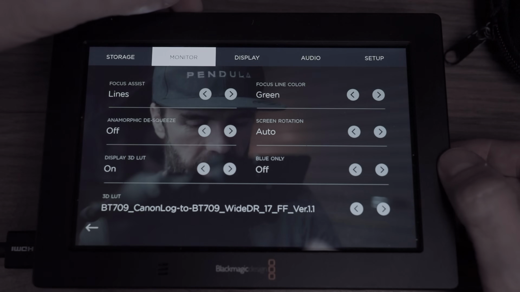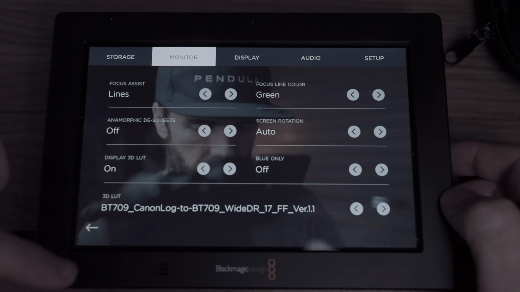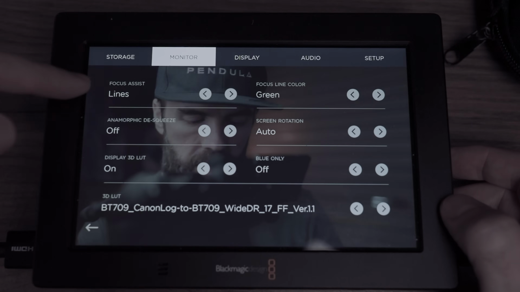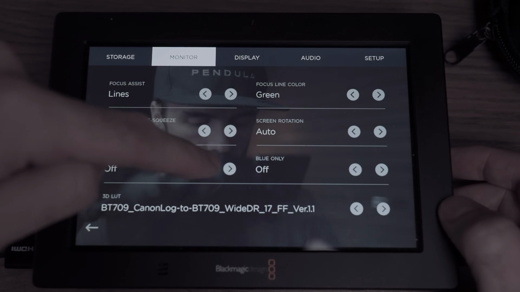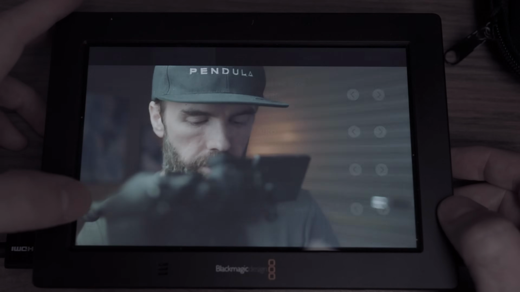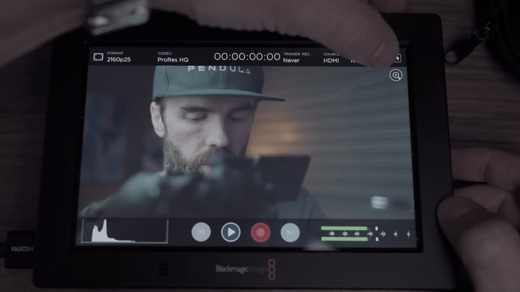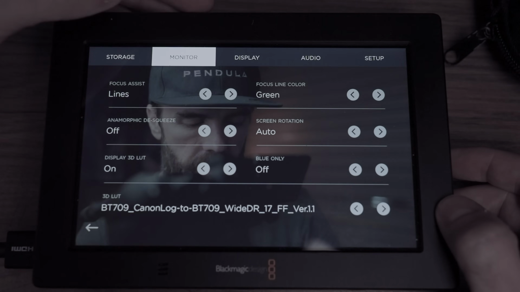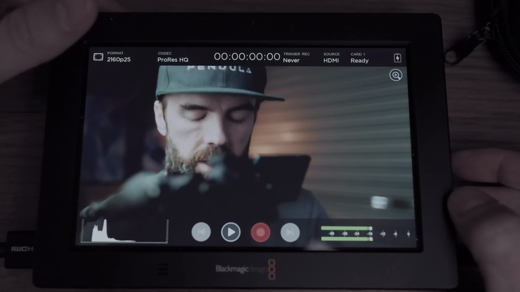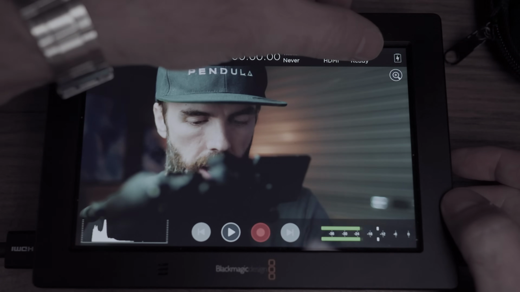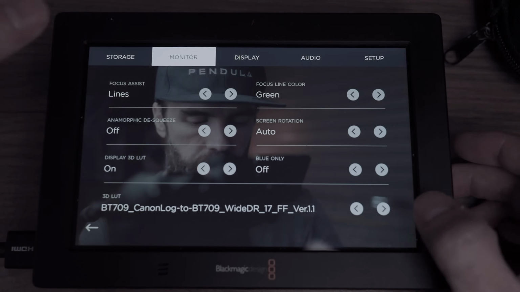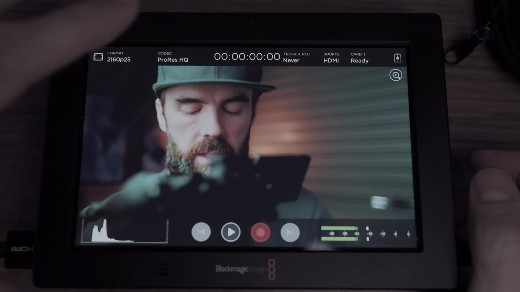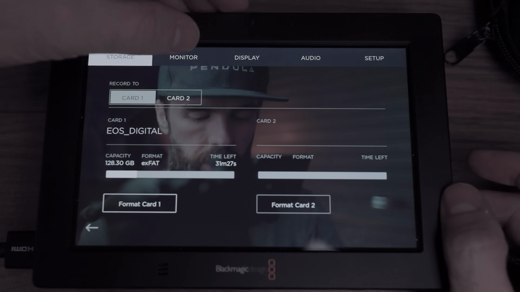But also you've got here, so that was the LUTs. You've got a few other things that you can put on, such as focus assist lines. You can do anamorphic desqueeze. You display LUT on or off. So if I put the display LUT off, then this is the flat Canon log image. And then when I apply it from the monitor, then I've got the main image there with the LUT applied. So that's really easy to do and easy to switch between the different LUTs as you go. So I feel like that's a really great feature of this monitor.